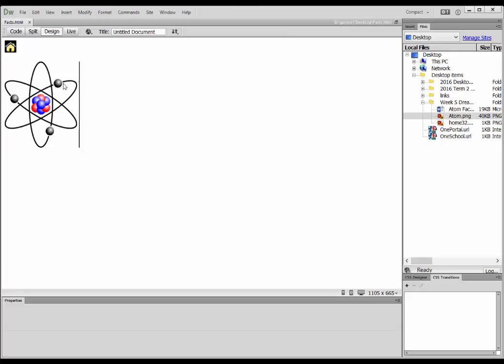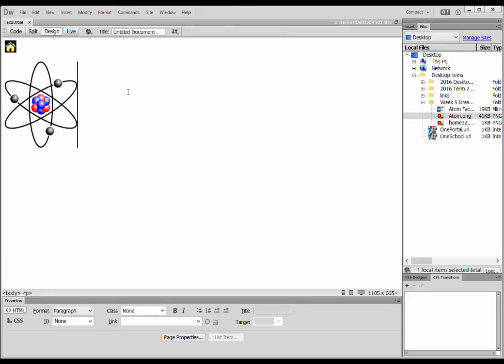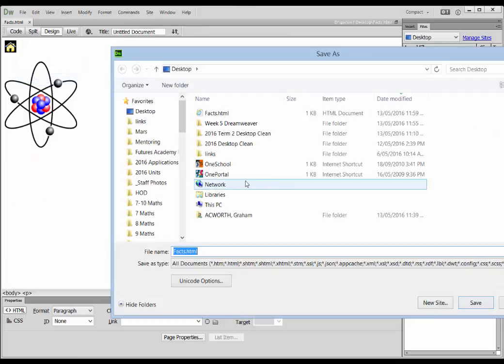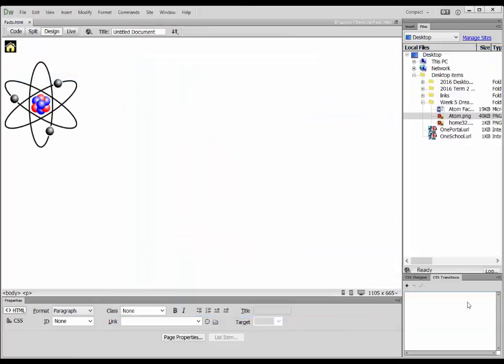We're going to focus on the electrons, the protons and the neutrons, and we're going to create a separate page for each one of those with a link back to it. So what I need to do is copy this page, save that file, save as facts.html, save that there, update the links, beautiful.